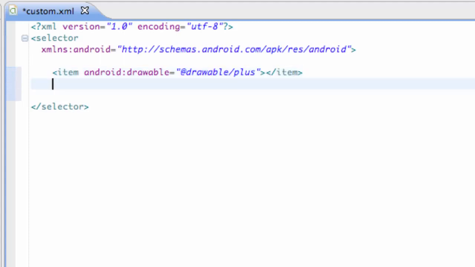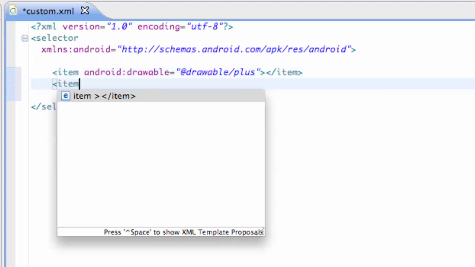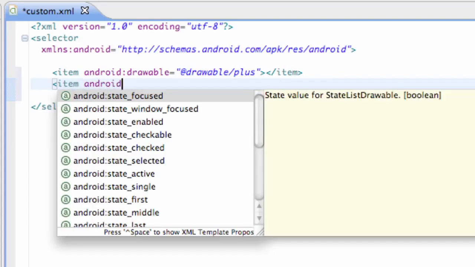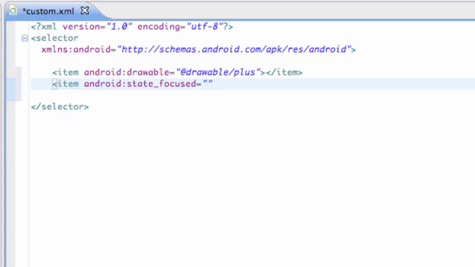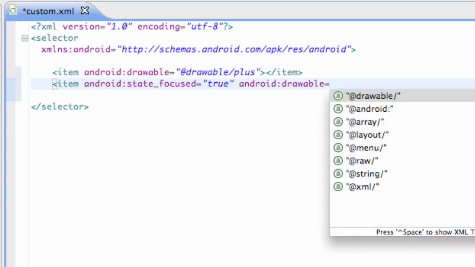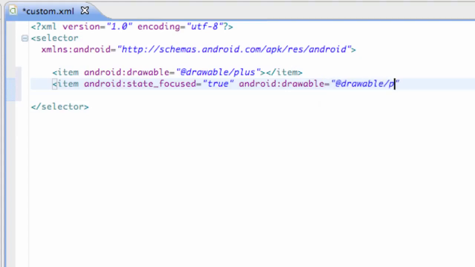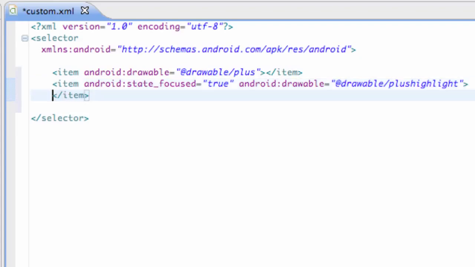Now what we need is to say if it's true when it's highlighted. If that's true, then we're going to want a different picture. So we're going to say state focused, which basically means if it's highlighted or if it's being focused on. If that's true, we want android:drawable to equal @drawable/ and then highlight, or again whatever you guys labeled your highlighted image as, and then finish off that item.